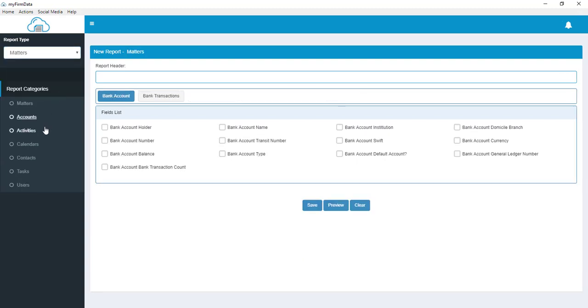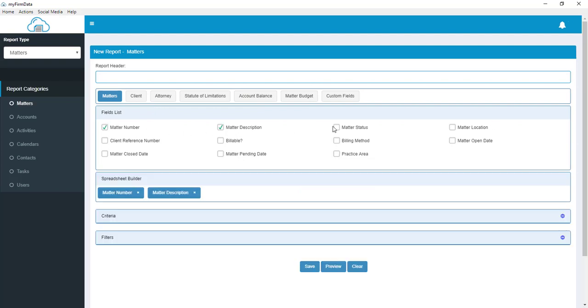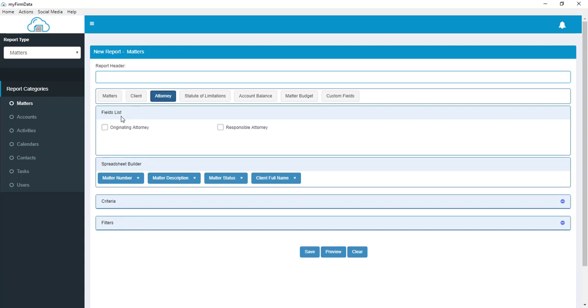All the field categories that you can see with the report type are in a menu down the left-hand side. To make it easier to find the fields, we've broken them up even more into subcategories that you can see along the top of the form. If you select a subcategory, you see all the fields available in the box below, and just select it in order to show it in your report.